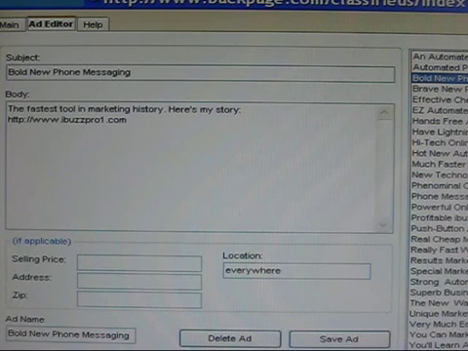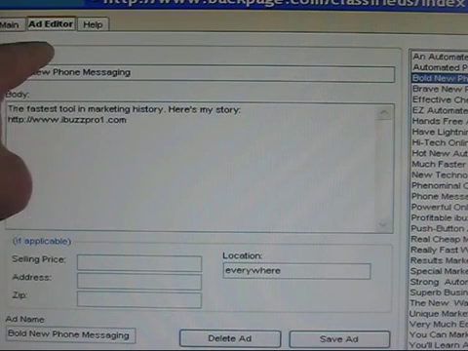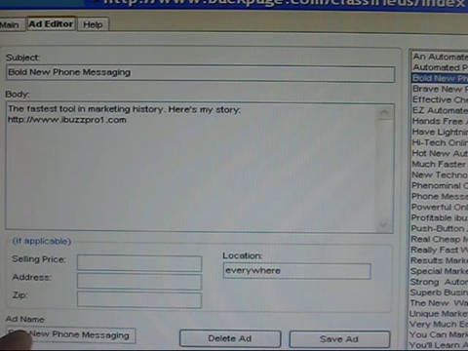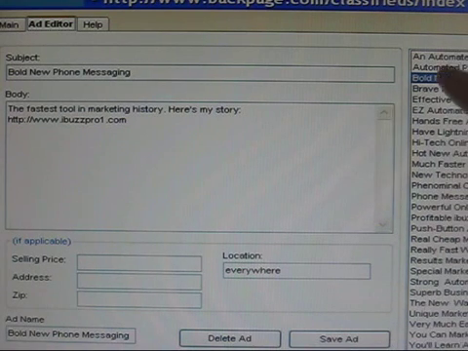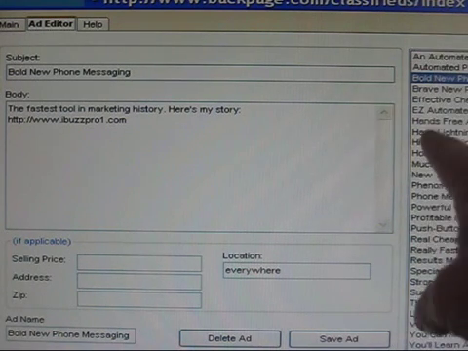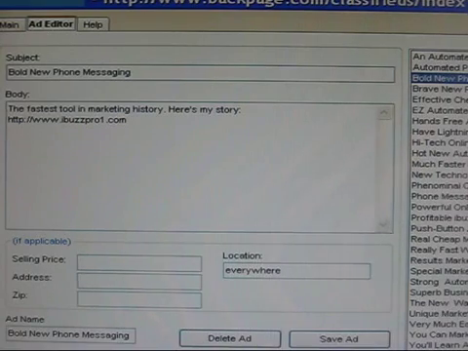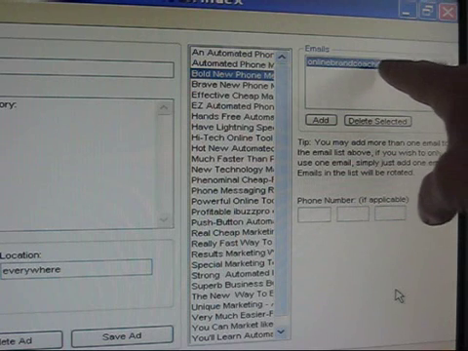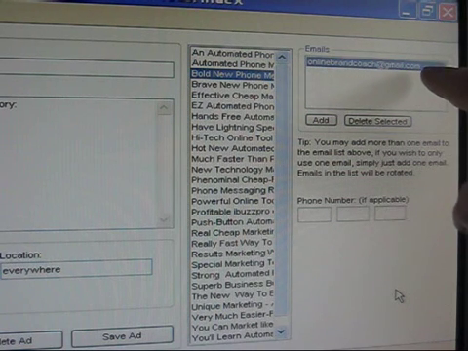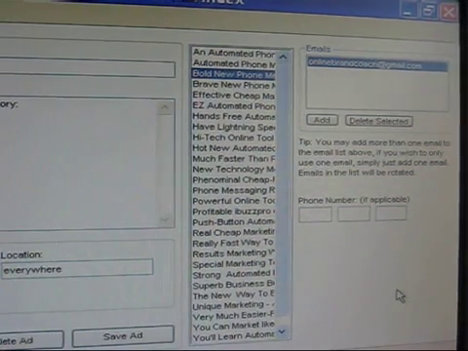So let's go to the ad editor, and here's where you put your ads. Down here is where you name your ad. Over here is where you save your ad. And over here is where all of your ads are located that you type into your system. Over here is where you put your email address, because as you post your ads, you have to go to your email address and click a link from Backpage to activate your ads.